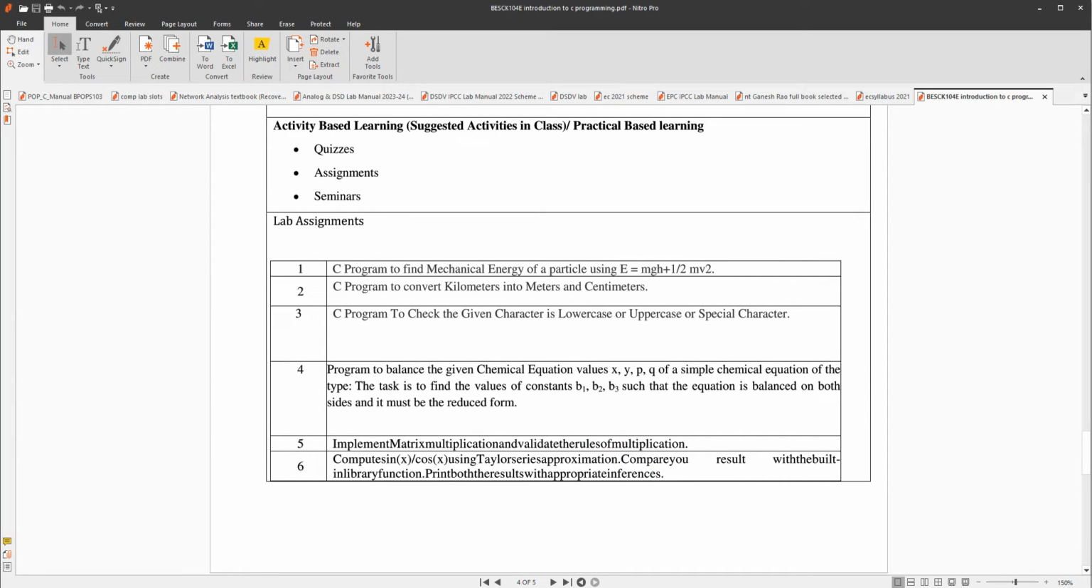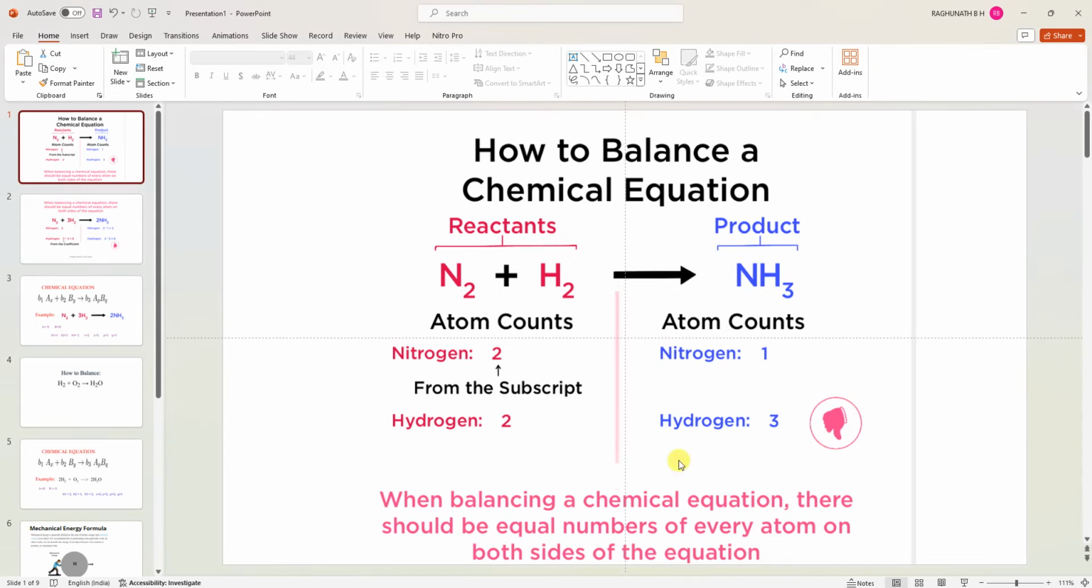In this video, I'm going to explain a C program to balance the given chemical equation with values x, y, p, q of a simple chemical equation of the type. The task is to find the values of constants B1, B2, B3 such that the chemical equation is balanced on both the sides and it must be in the reduced form. So you should know some chemistry also here. So chemical equation, then how to balance it, I will tell you about some.